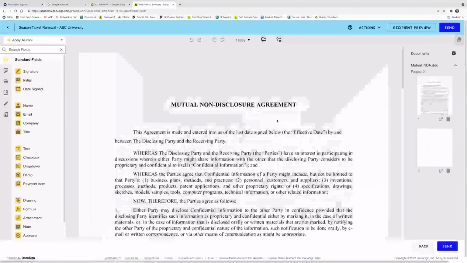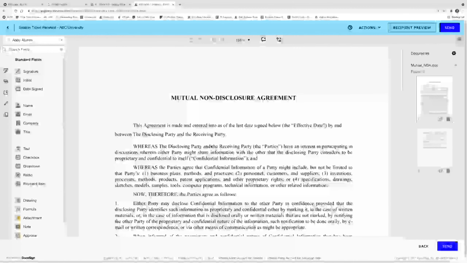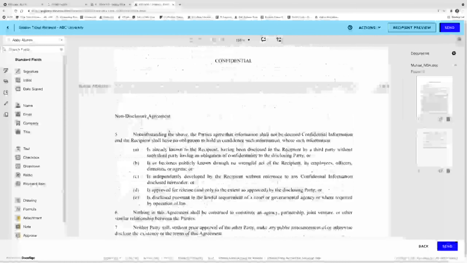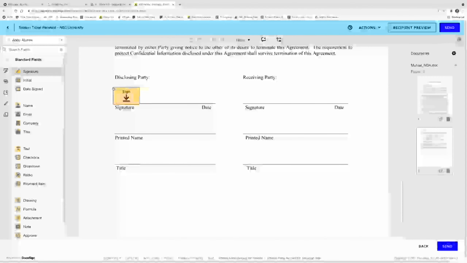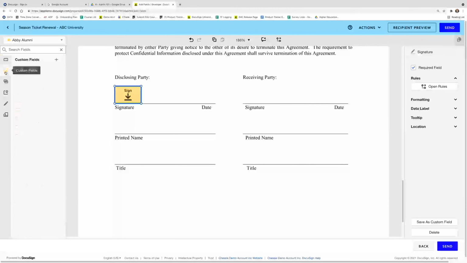And obviously I know this isn't a season ticket renewal. We can just pretend. Scrolling down, I can go ahead and add some fields for Abby. So maybe I want her to sign. And I also want her to choose what sport team she's looking to renew for. So here I can see all of my standard fields, but I can get to my custom fields by clicking this little wrench icon on the left.